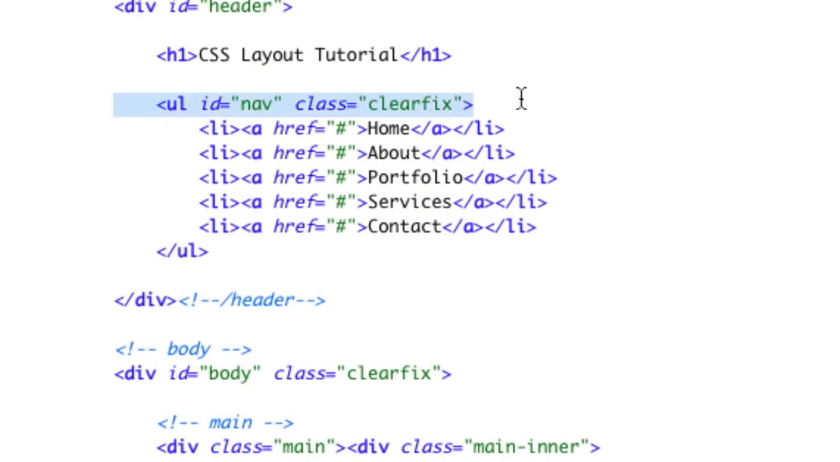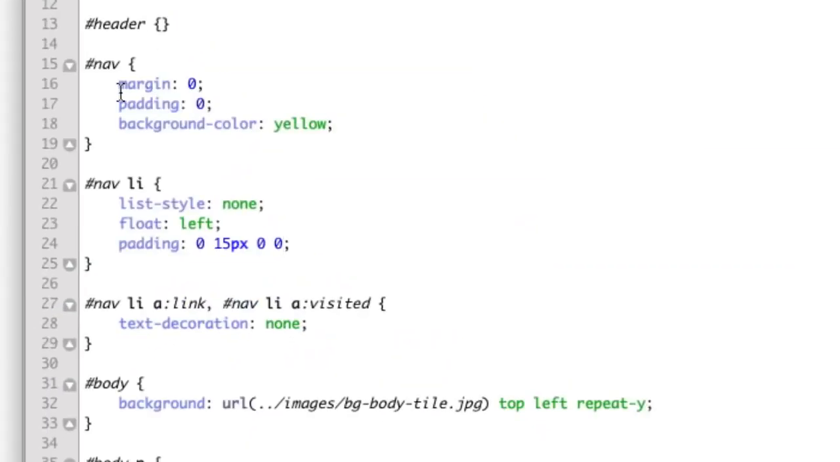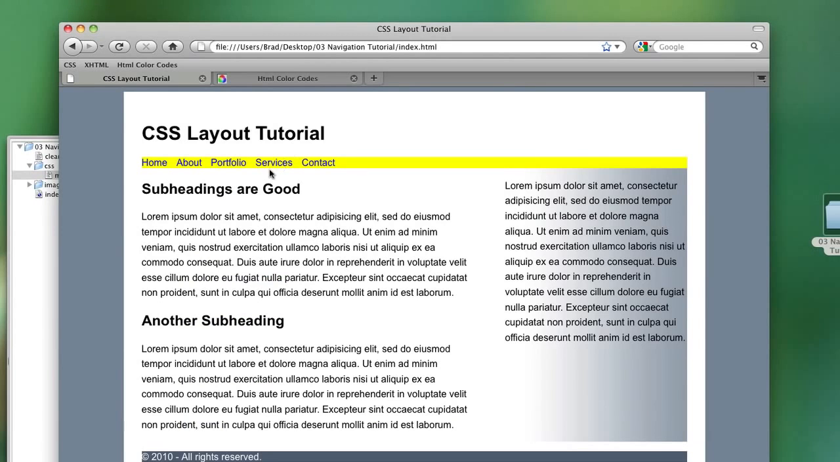It's nothing more than an unordered list with list items inside and with hyperlinks inside the list items. The CSS we used to create it consists of removing the margin and padding from the unordered list, giving it a background color of yellow, and then the list items are simply floated left. We removed the bullets and we gave them padding right. This is what it looks like.